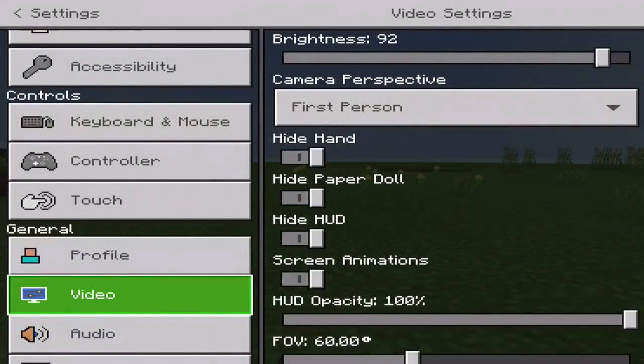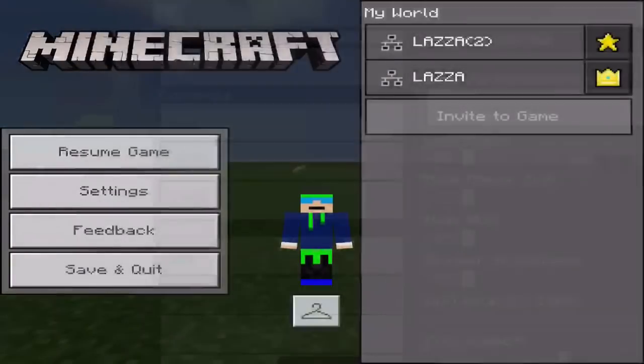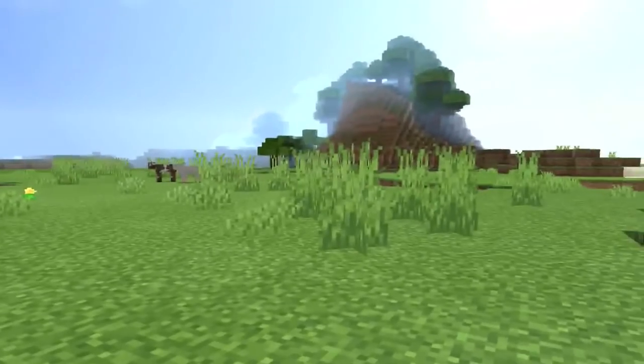Also, I really cannot be bothered switching between hiding the hand and hiding the HUD, so I'm just going to keep them on hidden for the whole time throughout this video.